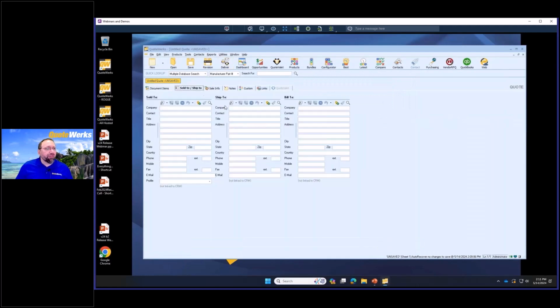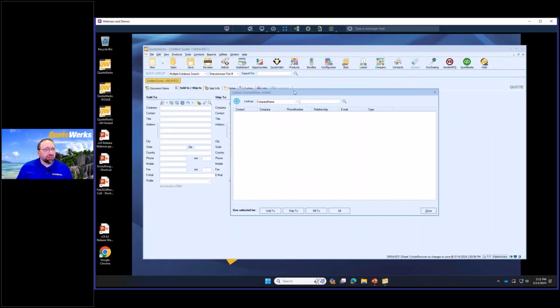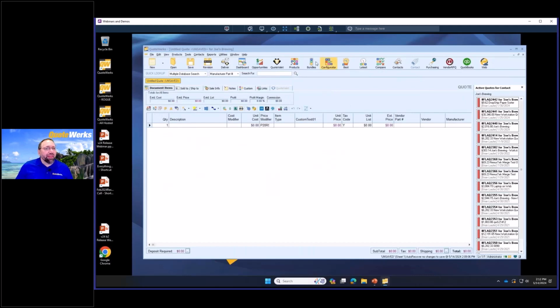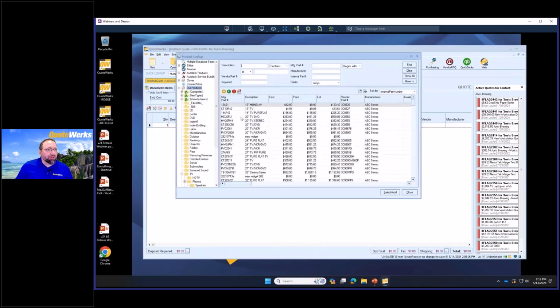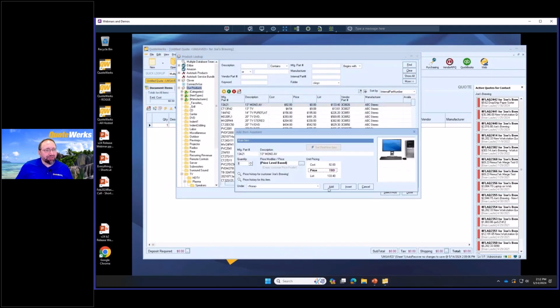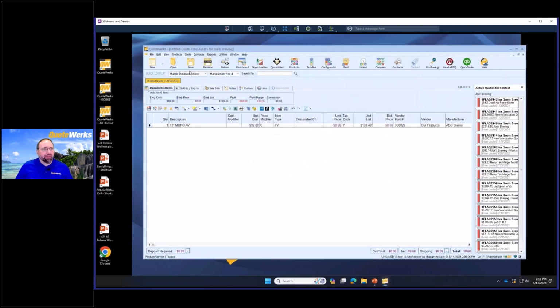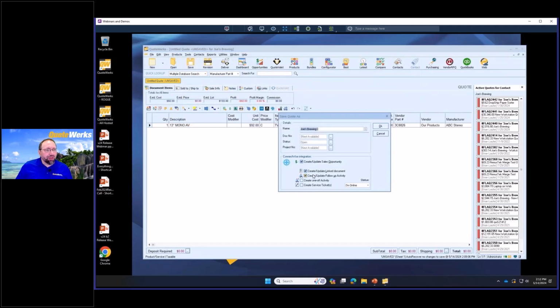So let's do a very simple quote here. We'll look for Joe's Brewing and add them. You can see I've got a lot of active quotes there, and I'll bring them over for Ship To and Bill To, and then we'll add a product real quick. We're going to be spending some time with this one, so we'll add it. Again, a very simple quote. I'm going to save it. We're just going to create that sales opportunity, and we'll click on OK.